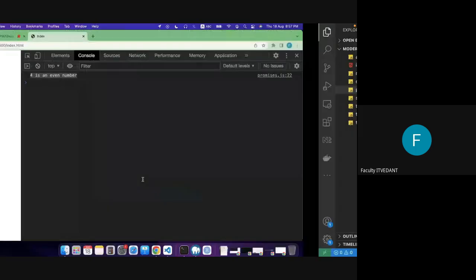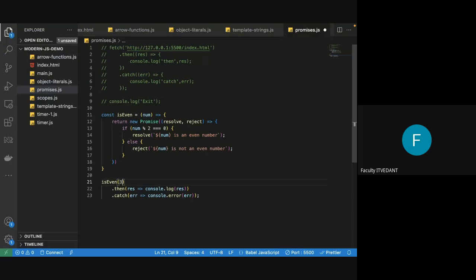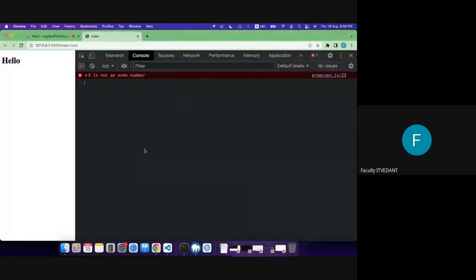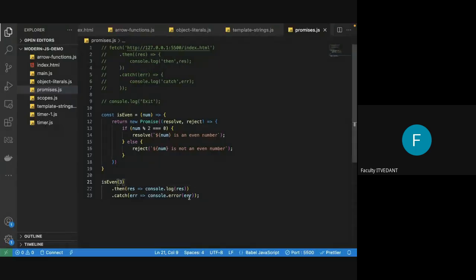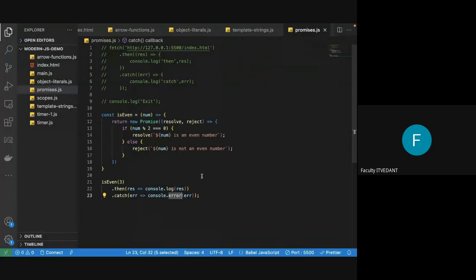Line number 22, you can check it out, I'm getting 4 is an even number. Now what if instead of 4, I do 3, which is an odd number? So you see 3 is not an even number, on line number 23. Because of console.error, we are getting it in red color. Got it? That's how you can call a promise. Always remember, you can call a promise function, and if you want to get a successful response, use the then function. If you want to get a failure response, use the catch function. Got it, everyone?